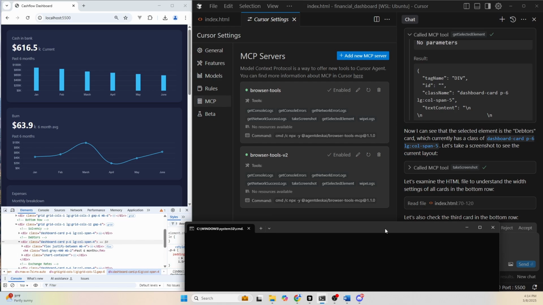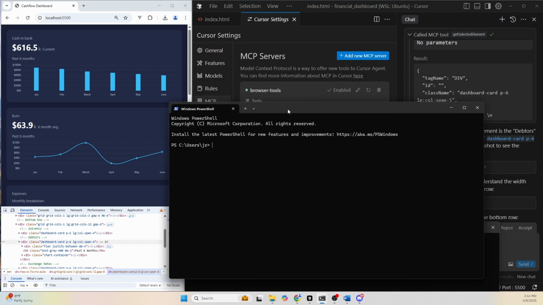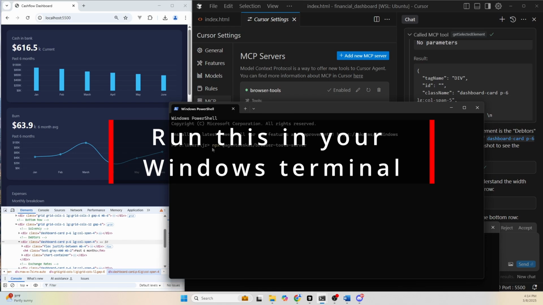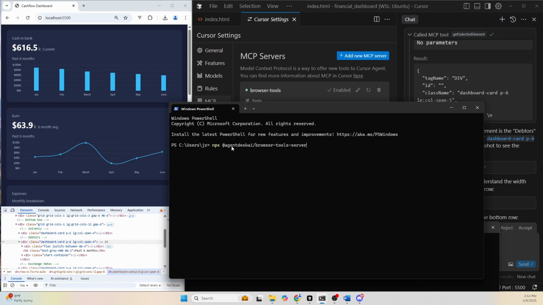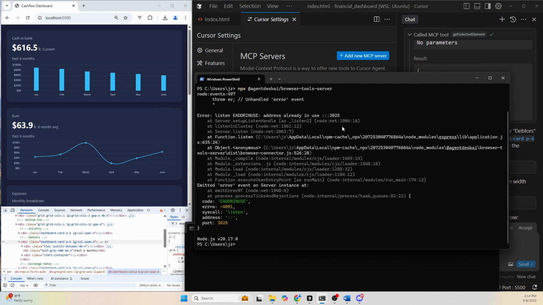Now we've done the Cursor side, so there's one last thing that we need to do, which is, let me just close this down and then reopen, we need to run the MCP server. The way to do that is you can bring up a terminal, and once you're here, you want to run this command, npx agentdeskai browser-tools-server. Just run that, and sometimes you might run into this problem.